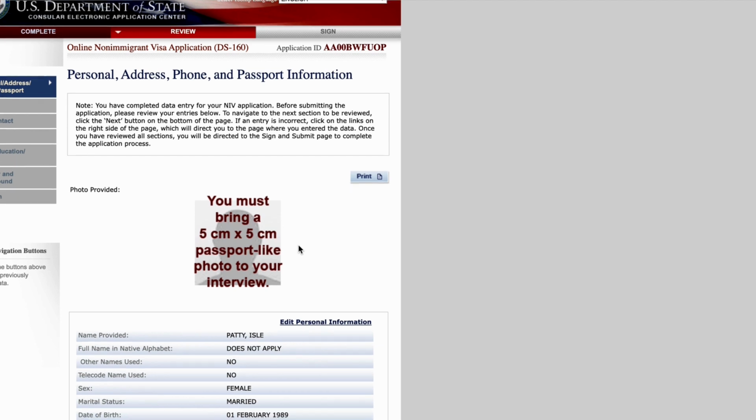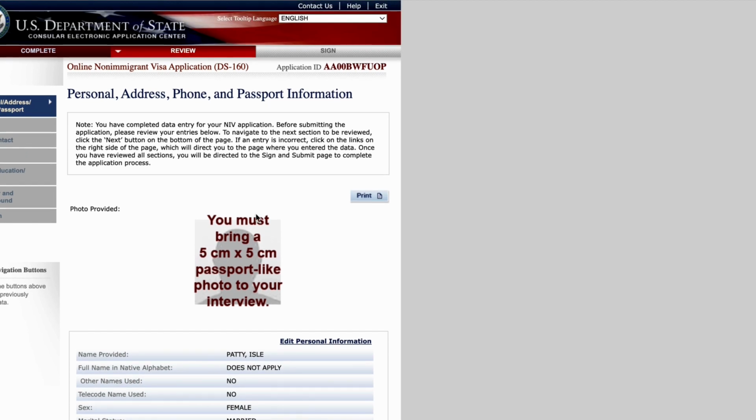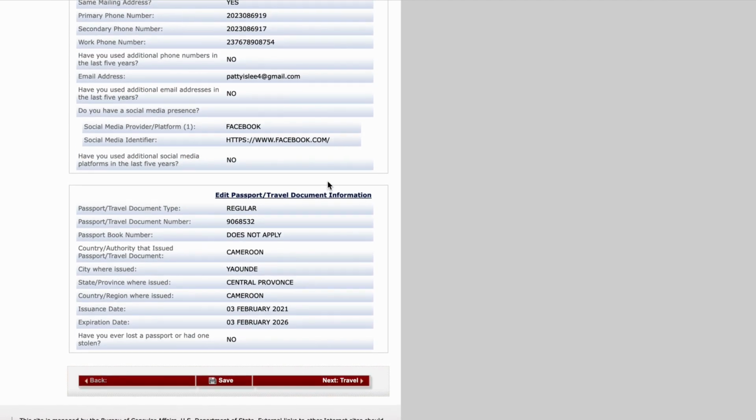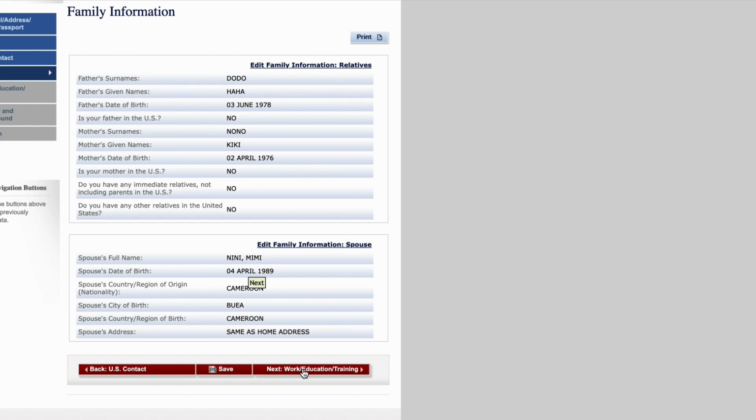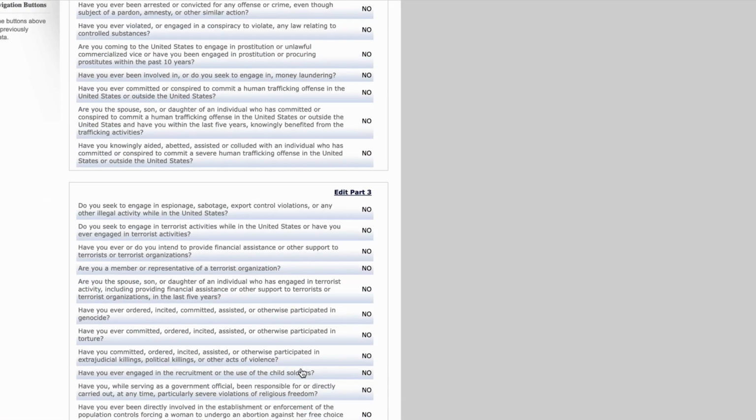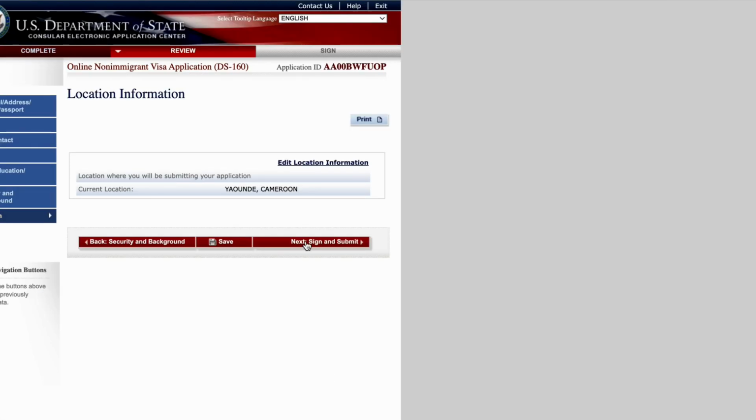This is it. So this is the review. It says you must bring a 5 cm by 5 cm passport-like photo to your interview. Yes. So make sure you review all of this information one step after the other. Once you've reviewed them and you are 100% sure that all the information you've put in this application is correct and authentic, then you can sign and submit. In this case, this was just a demonstration. I'm not going to sign and submit an application.